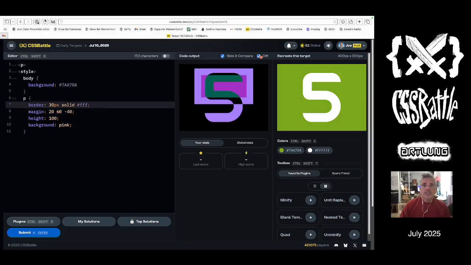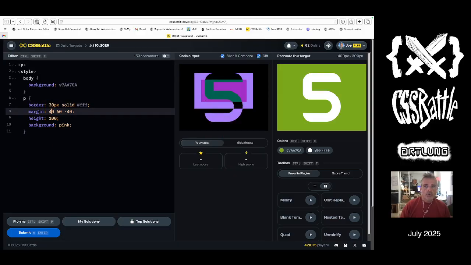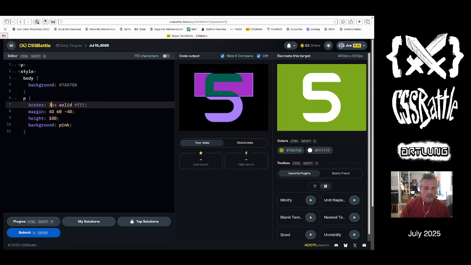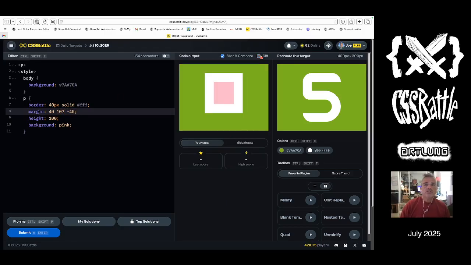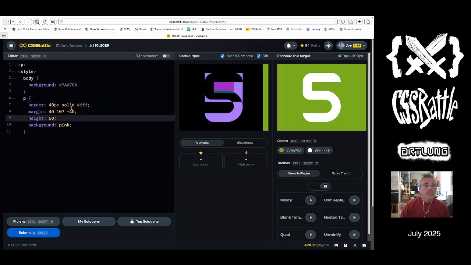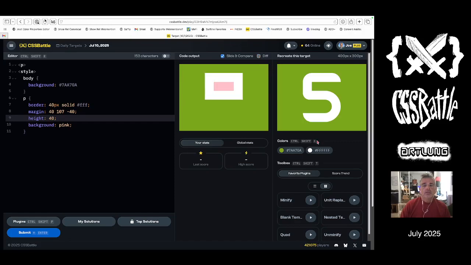Okay, let's see if I can align this. 4, yeah, and then 35, 40. Okay, and then let's set our margins here. 100, 100, 110, 105, 107. All right, so there's our first element. And that height is too tall. 50? No, 50. How about 40? Okay. So that's our first element.